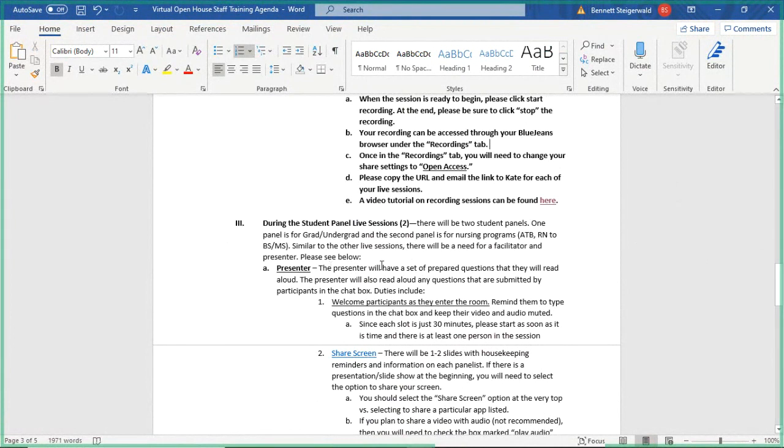So with the presenter, in the other sessions, the facilitator, the chat monitor, is reading the questions out loud so that it flows more smoothly. In this instance, the presenter is going to read out a set of prepared questions, but they're also going to monitor the chat to see if there are any basic questions directed at the panelists. If so, the presenter will read it out loud, and then the panelists will answer.